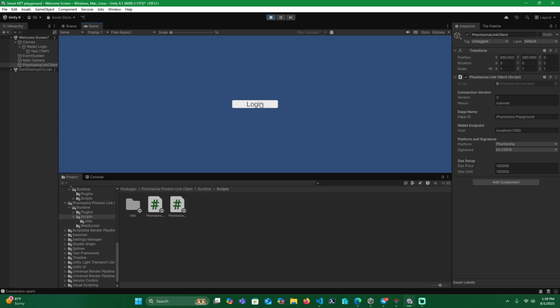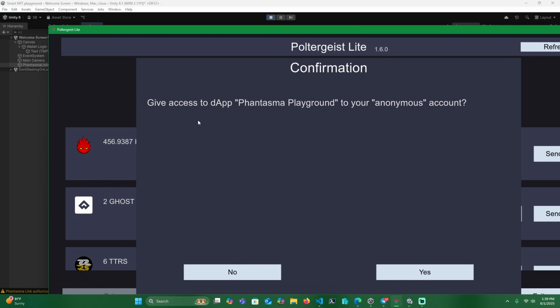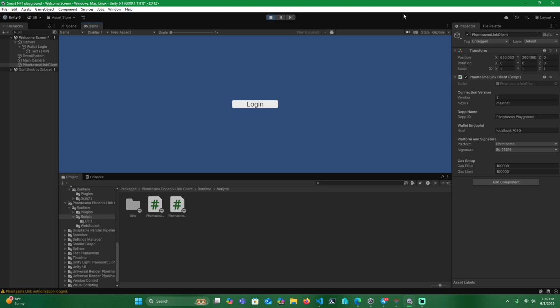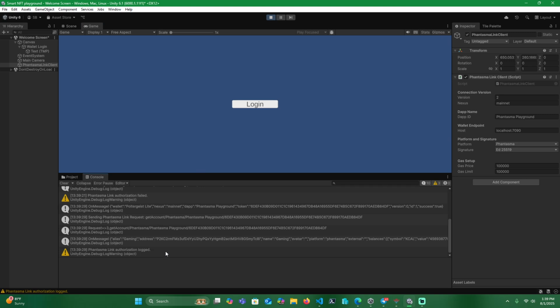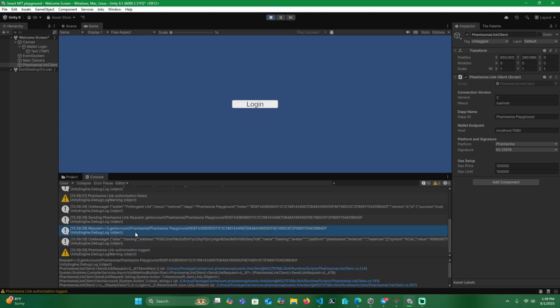Then I'm going to click login, and you'll see give access to DAP to your anonymous account. Click yes. Once you click yes, now let me go to the console. You'll see this right here, Phantasma Link authorization logged, and it'll have all of this. So now you are currently logged into your wallet and you're good to go.